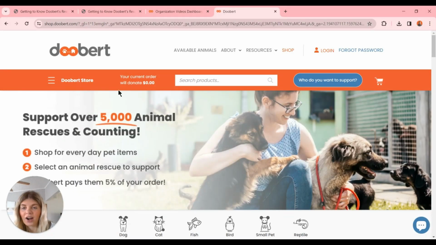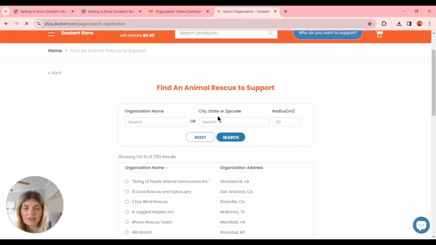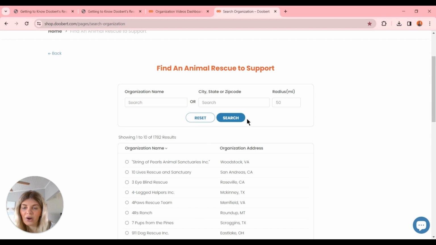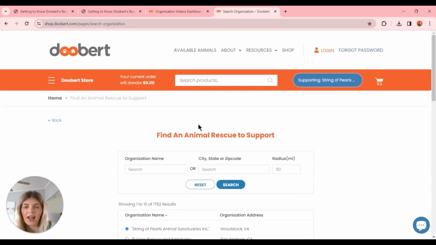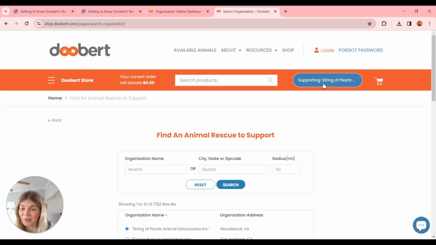And as you can see, we have our "your current order will donate." So as you start adding products to your cart, this will auto total. So that's really great. And then right here is where you'll put in what organization you're looking to support. If they click on this, they can just search by organization name, city, if they're looking for something local, or any radius around them, and then you can see all of the options. Then you just select one that you're looking for, and then it will show you that your purchase is saving lives, which is really great. And then the organization that you're supporting will show up right here. So just be sure to do that before you check out.